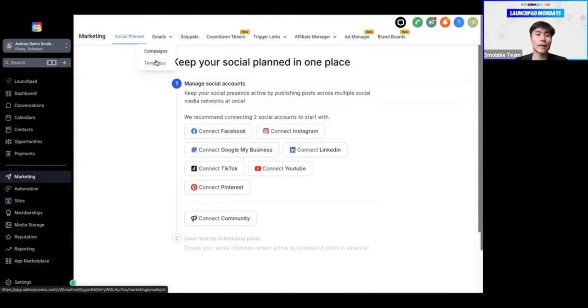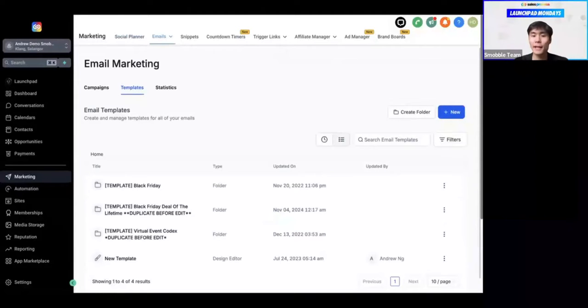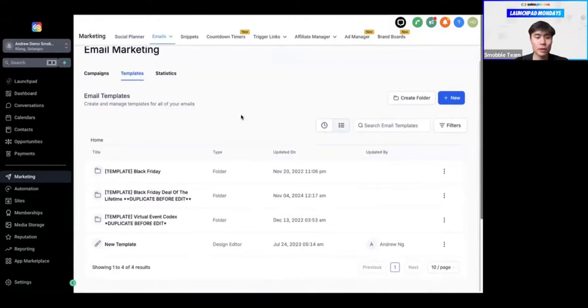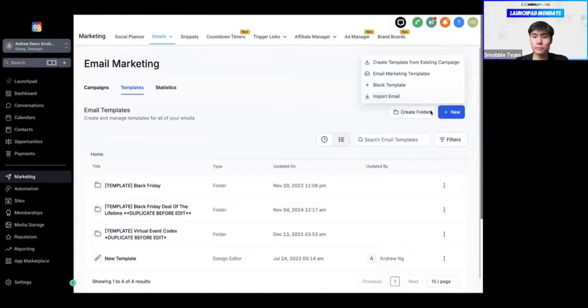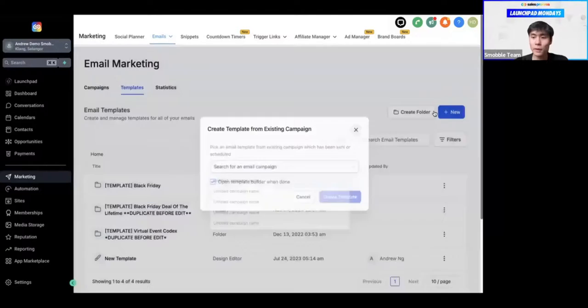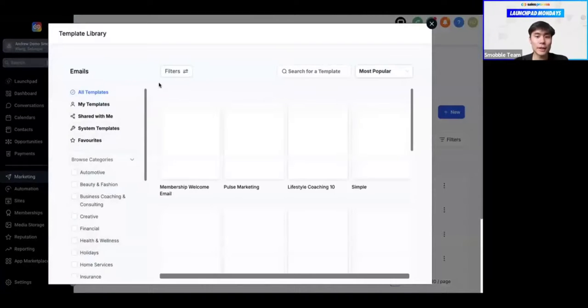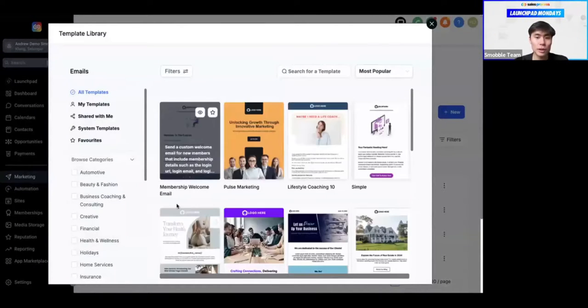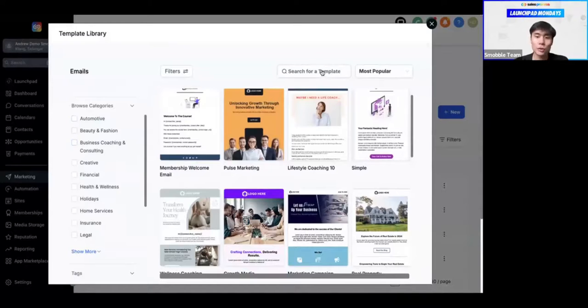Okay. So again, the first step would be to go into templates. And in here, you can just create a new template. Then you can use a blank template. You can import an email or you can create from existing campaigns, right? Let's just use email marketing templates in here. You do have those options as well. All right. Depending on the category you choose or the keyword you choose.